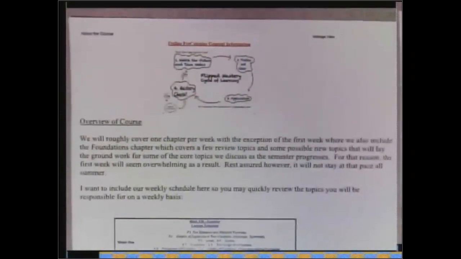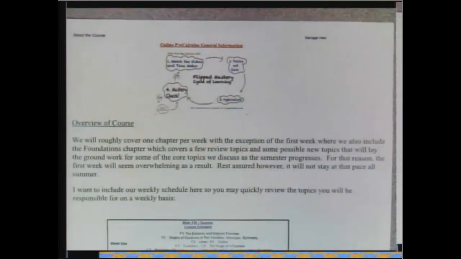Alrighty, so let's get this page lined up real good. So this is the online pre-calculus general information. This is kind of an overview of the course. That's the first thing we'll be looking at. We will roughly cover one chapter per week with the exception of the first week, where we also include the foundations chapter, which covers a few review topics and some possible new topics that will lay the groundwork for some of the core topics we discuss as the semester progresses.